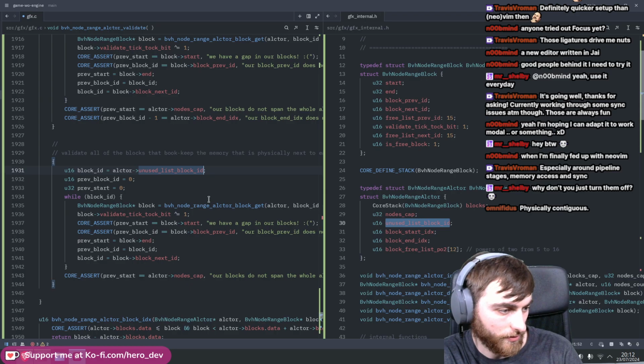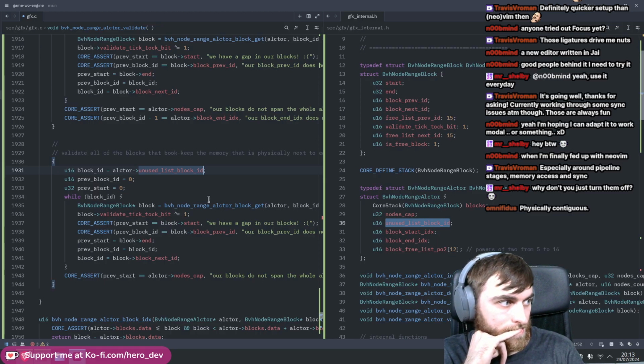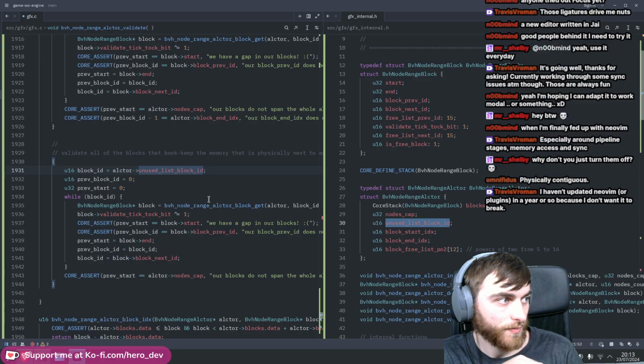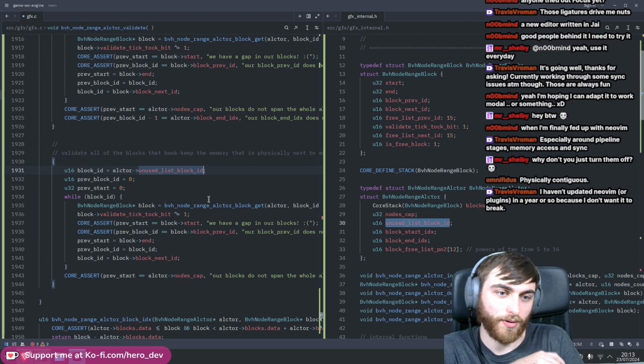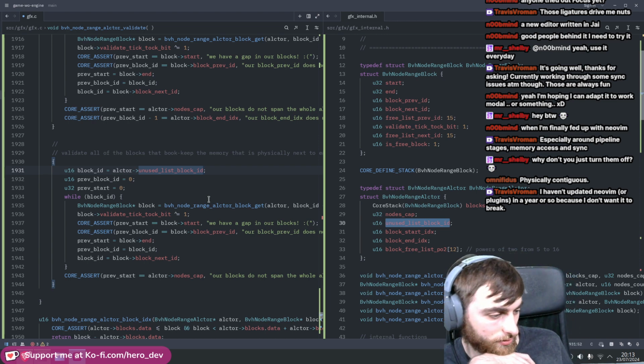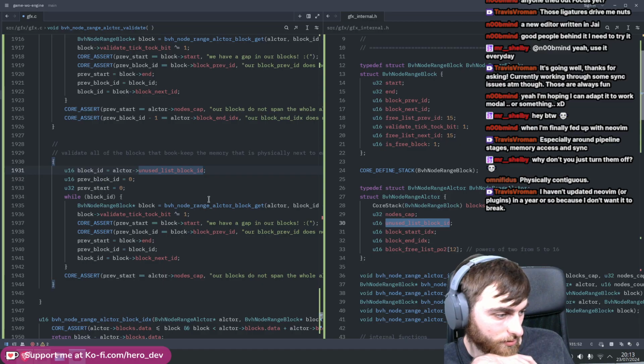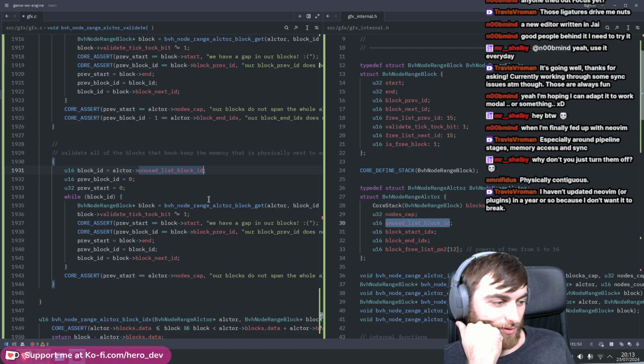Especially around pipeline stages and memory accesses and sync. Yes. Yeah, there's a lot of them. It's just insane. And also, you gotta try and figure out which object it is referring to. If you have a bit of a complicated system, it's quite difficult sometimes. And sometimes to do swap chain as well is some really crazy stuff.